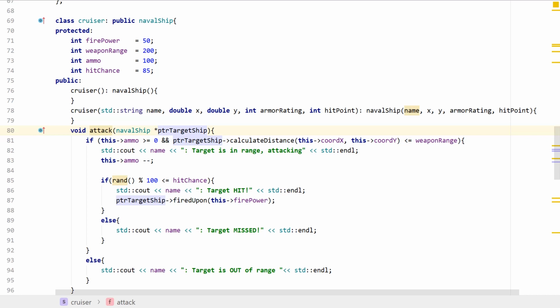So this PTR target ship, the ship that this pointer is pointing towards, we're gonna call its own calculate distance function by taking the chord X and chord Y of this ship, whoever is calling the attack function. He's gonna give his coordinates, the X and Y, and he's gonna give it to the target ship's calculate distance function, and then that function will calculate a number. And that number will represent the distance between this ship, the attacker, and the target ship.